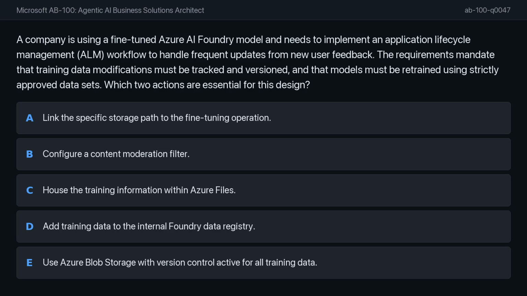Option A, link the specific storage path to the fine-tuning operation. Option B, configure a content moderation filter. Option C, house the training information within Azure Files. Option D, add training data to the internal Foundry data registry. Option E, use Azure Blob Storage with version control active for all training data.